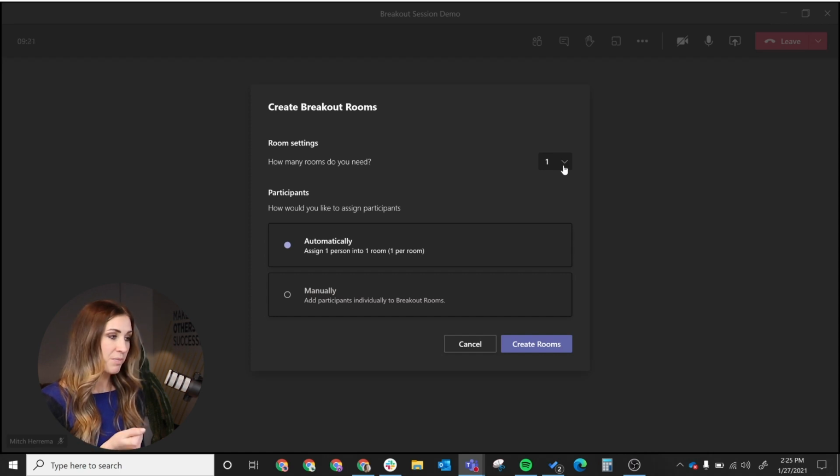So first, how many rooms do you need? They let you choose up to 50. We have a small group here today, so I'm going to say two. The next thing that we have to choose is if we want participants automatically assigned to the rooms or manually. I like to choose who's in what room, so I'm going to click manually.